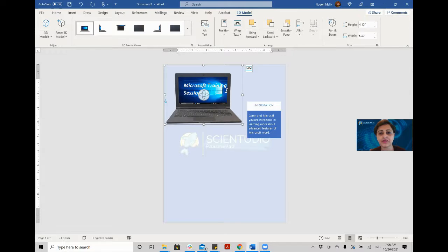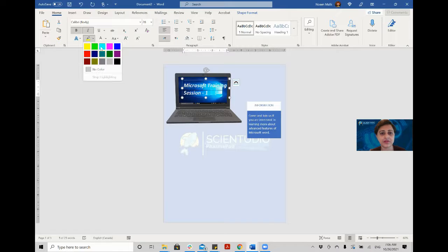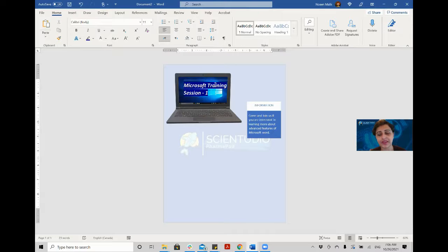So this is the training, but you can see that the background in the picture is a little bit covering my text which I have written. So what I will do, I will highlight it actually. Let me see how it goes if I highlight it. So I think this way it looks good, right?